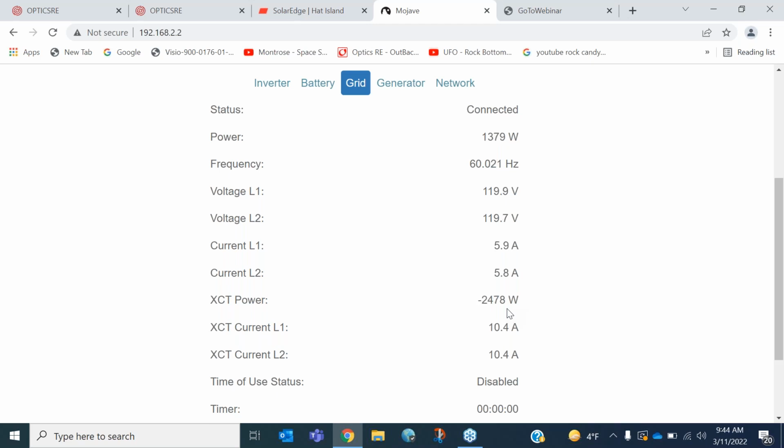So we jumped right up to 2,400 watts. And there you go. I set it to 2,500. We've got 2,465. I'm going to go ahead and turn on my electric heater. And now it went up to 2,489 watts. I set it to 2,500, so pretty darn close.